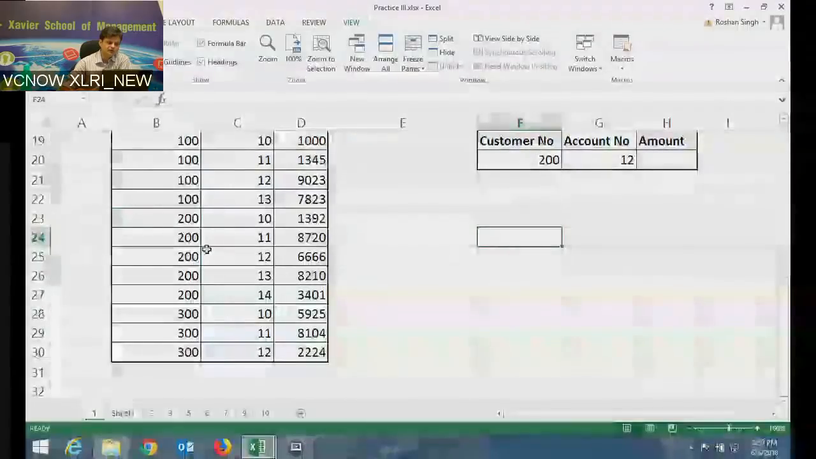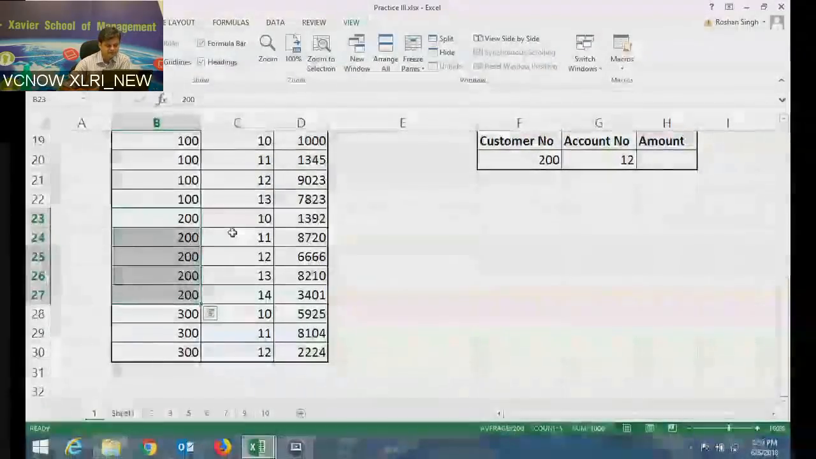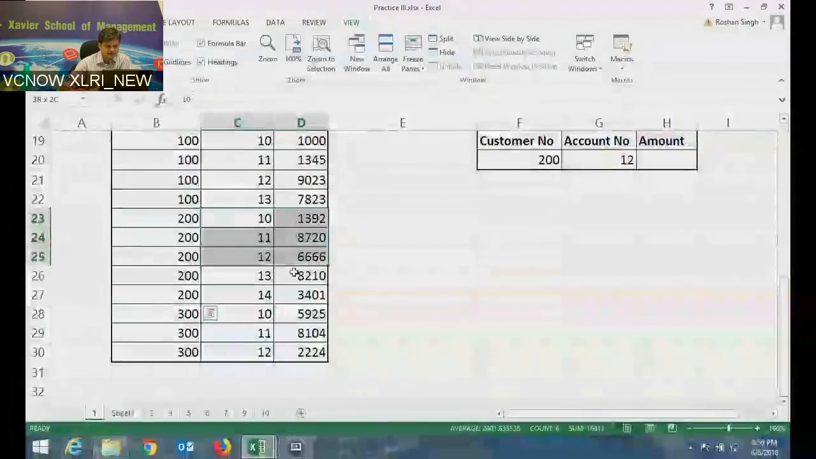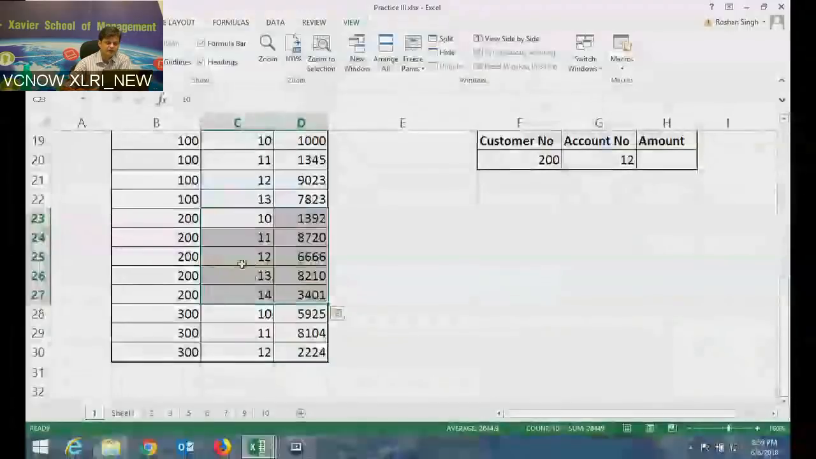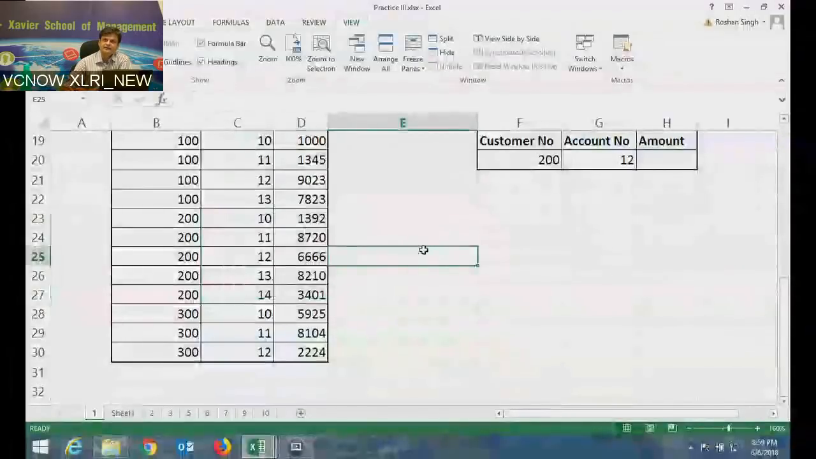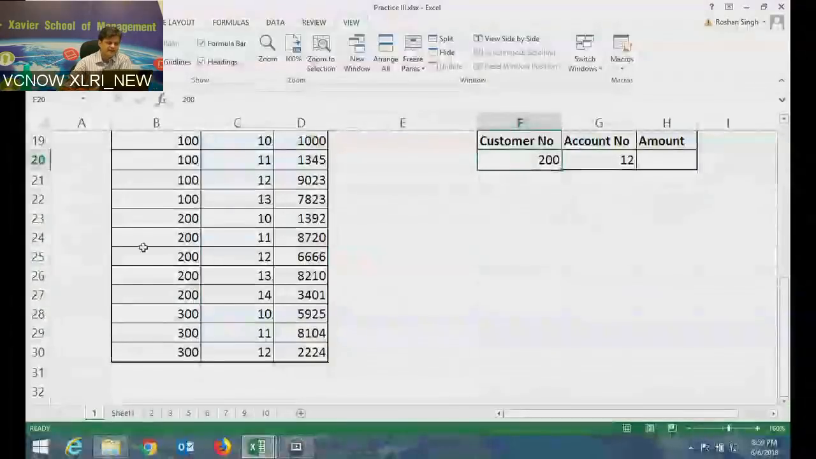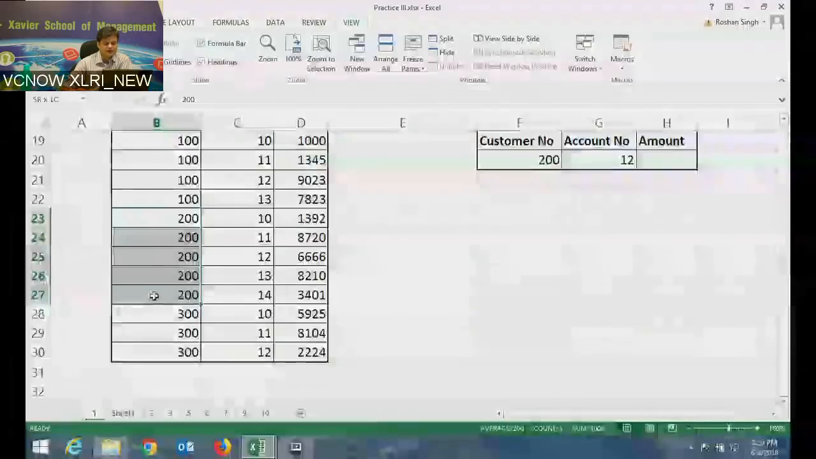You look for 200 here, right? And then focus your attention on this area. And here you figure out what the account number that I want is, and therefore what is the amount due. Let's try to do something like this. If I know the customer number, let me first find out how many customers do I have with customer number 200?